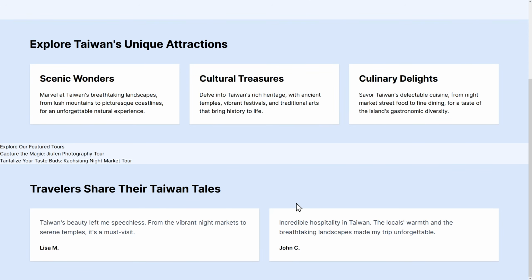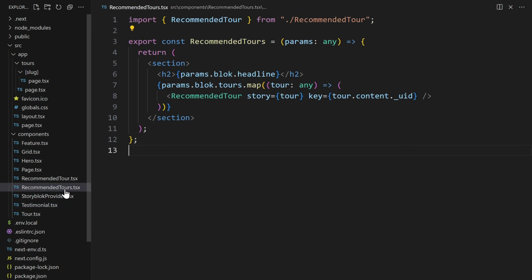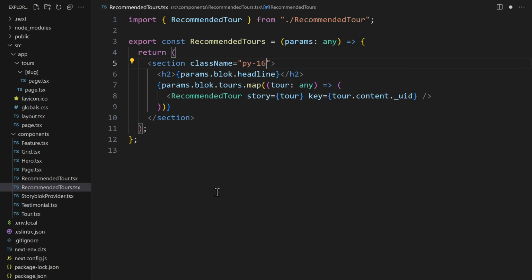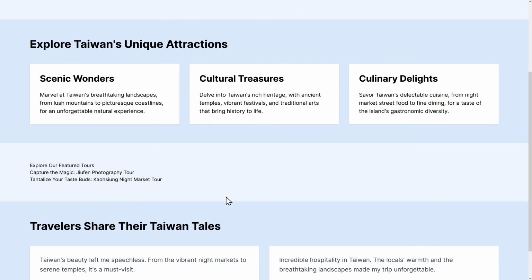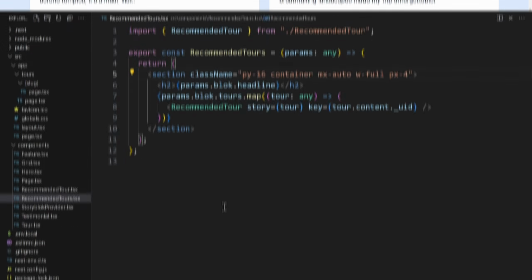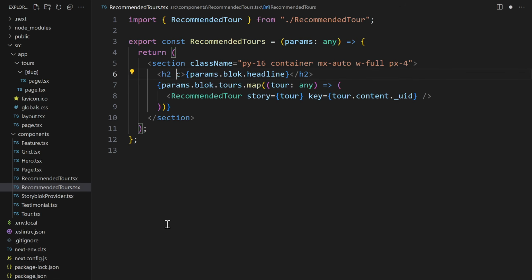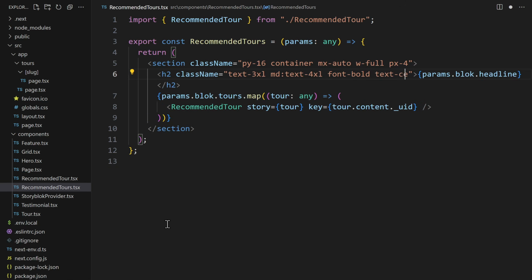Now let's move on to the recommended tours section. For the recommended tours, for the section tags, we're gonna add some padding to the top and bottom, make it a container, center it, make it full width, add some padding to the left and right. We pretty much do this to all the components on our website. And for the H2, we're gonna make it 3XL, bigger on medium viewports, and bold, and center it.